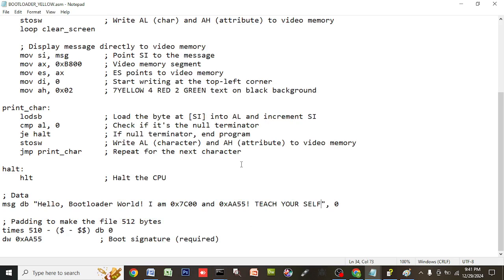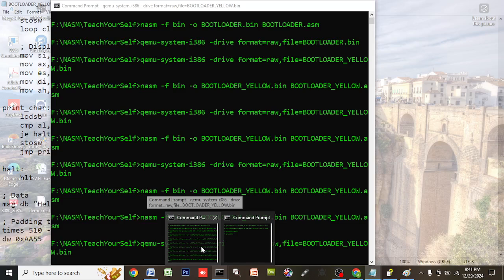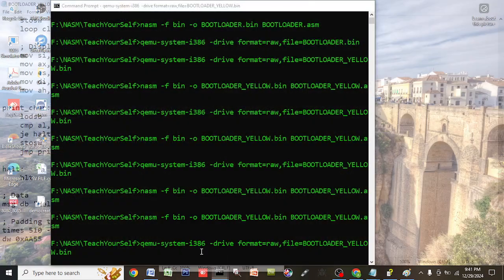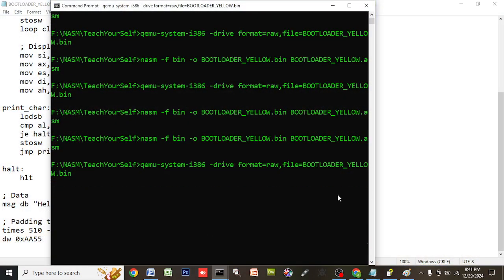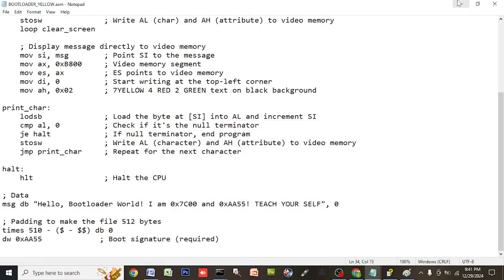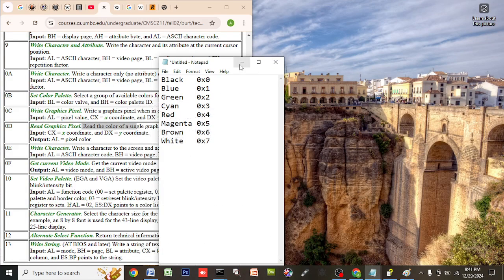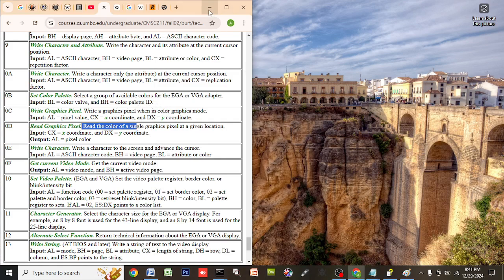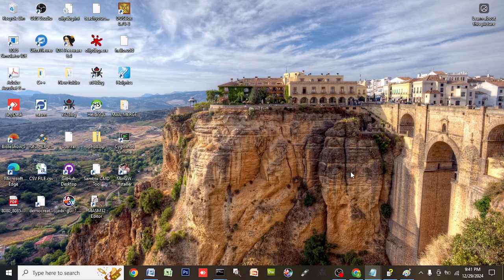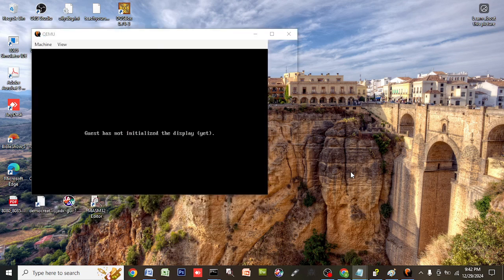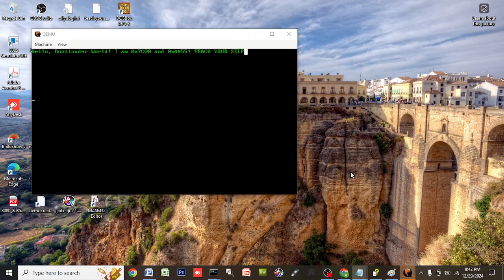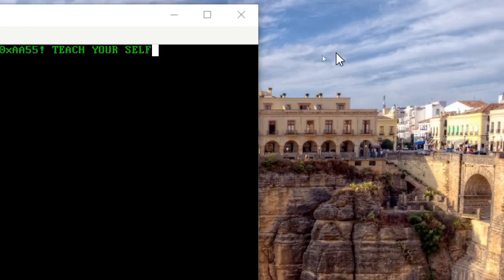Try to review the syntax, and before I forget, I want to show you the magic signature, AA55 and 7C00. Once the computer sees that in your PC, it will reboot. That's how they do the programming.